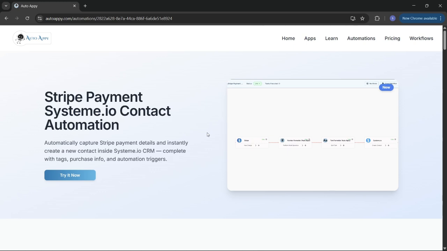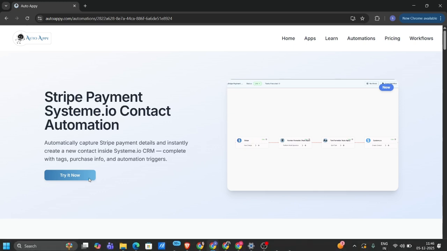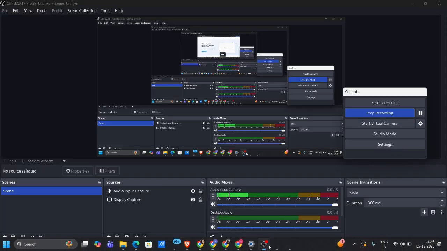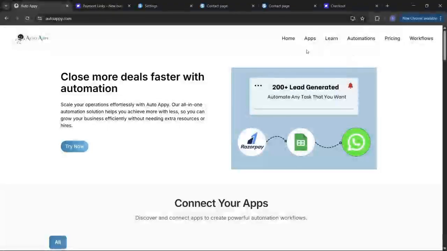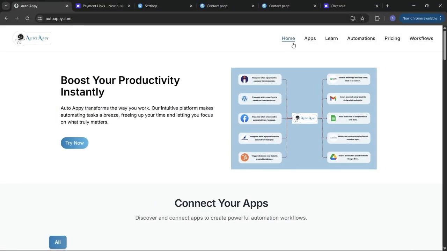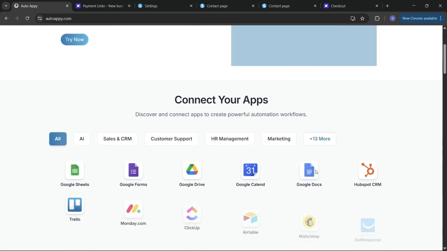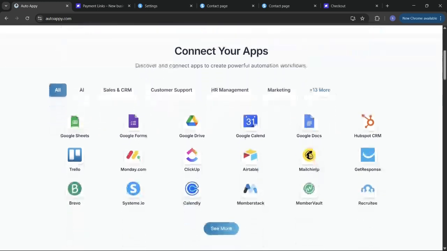Sounds interesting, right? So now that we have understood this automation, let's head over to know a bit more. For that, we have to go to the home page. This is the landing page of AutoAppy, where we have different nav options like home, apps, learn, automations, pricing, and workflow. As we go down, we have the connect your apps section, where we have n number of applications which we have integrated with AutoAppy, which you can use to create your automations.